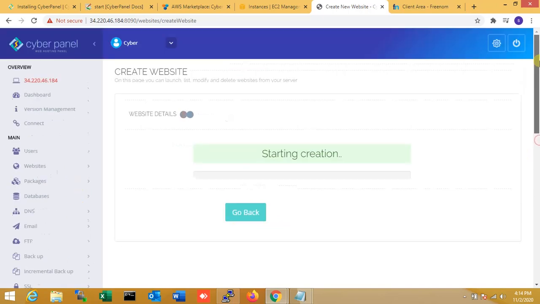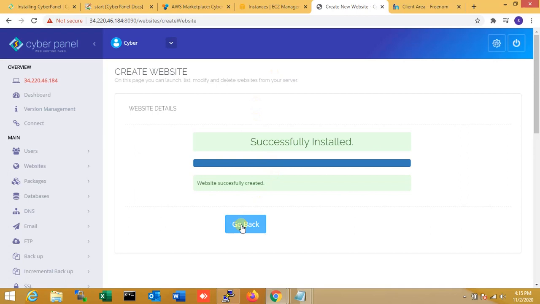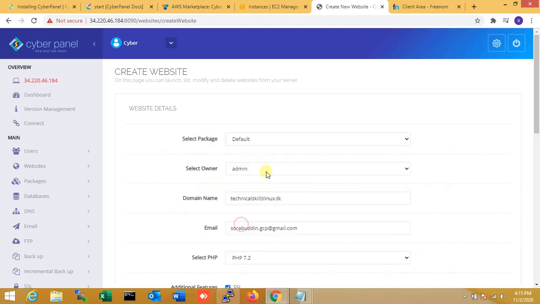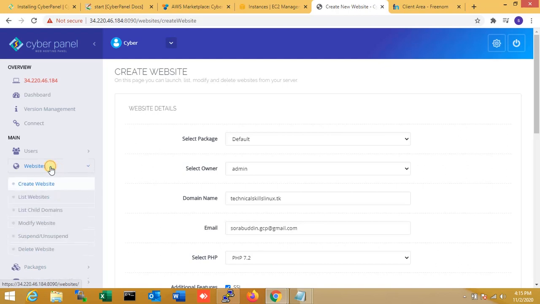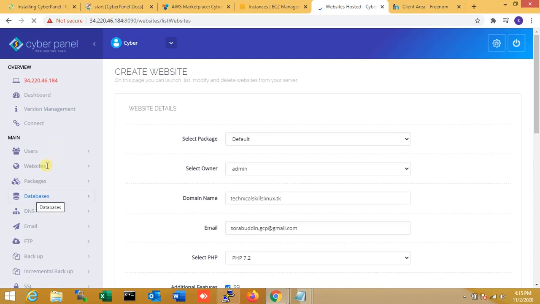You can see the website is being created. It sets up the directory, then sets up SSL. Okay, you can see that the installation of my website was successful. Now I'll go to List Websites.